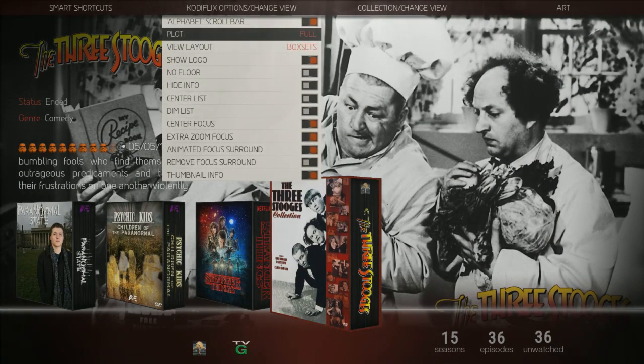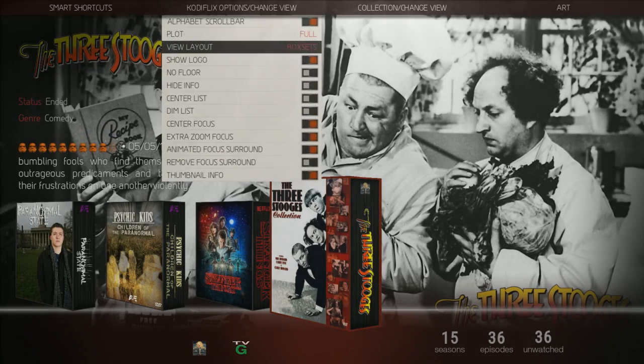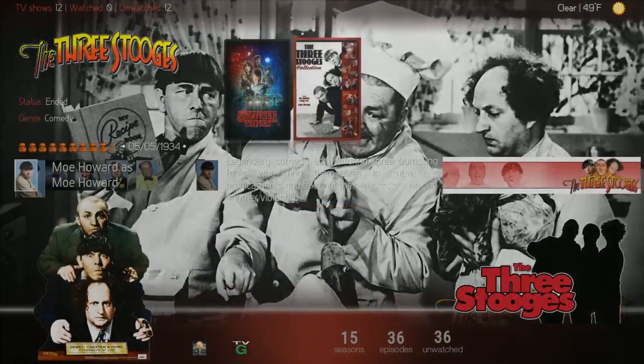You have that plot full or outline, just like KodiFlix movies, like I talked about, where you can add your own maybe extended plot, whatever. I'm not sure what you can put in there on the outline. I just leave that as plot full to show the regular plot. But I believe that is everything that I have to show. Let me double check this.